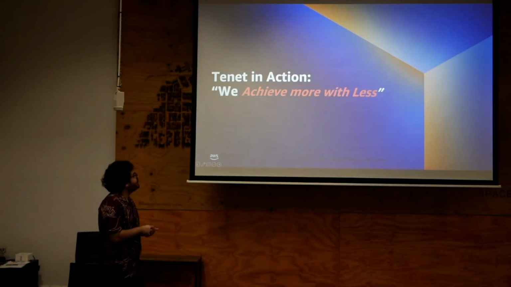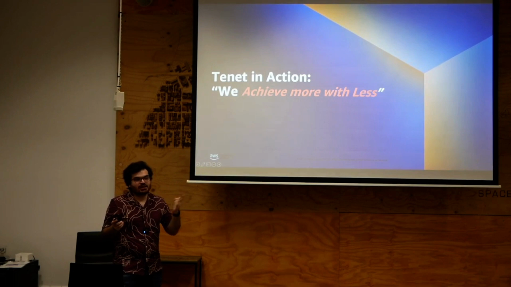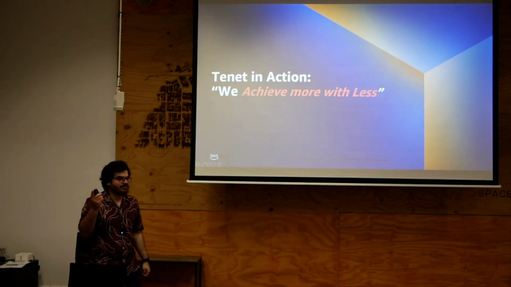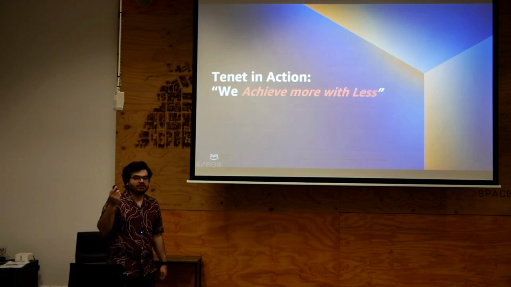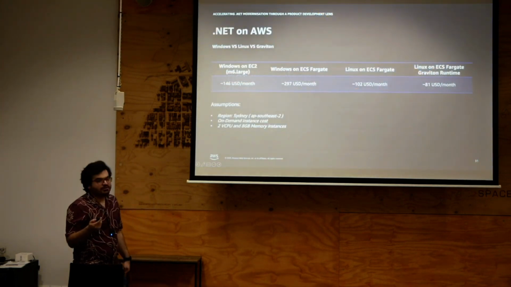Cool. Varun talked about the theory, I'll talk about the practical. Tenet in action: we achieve more with less. So how do we achieve more with less? If that's my tenet, everyone cares about cost. People care about cost to improve their profit margins, and because they can achieve more with the same budget allocated to them. Go for Graviton.